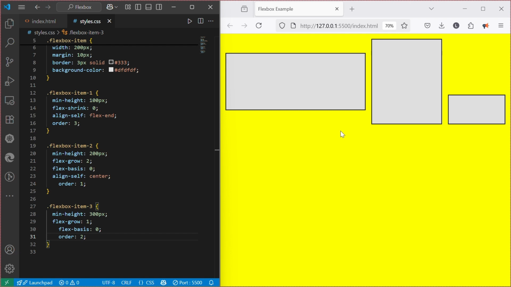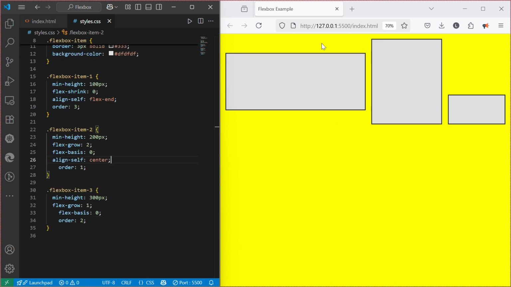And this is because we use the order property to rearrange the order visually of our items without changing the order in our actual HTML. This is a property I highly advise not using unless you really need it, because this actually messes up the flow for people using screen readers, since the screen reader will still go in the order of the HTML, which means that they will get Flexbox item 1 first, Flexbox item 2 second, and Flexbox item 3 third.